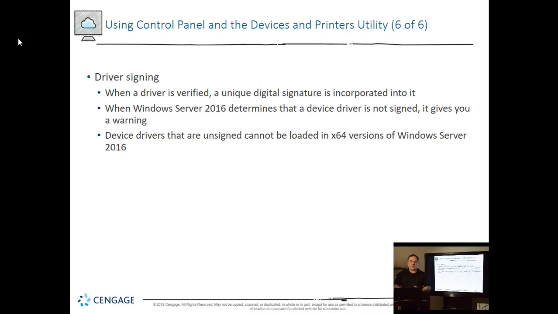Driver signing is something that came out around 2003. Prior to that, Windows would just take any driver that you would install onto a server and say this is fine. But with all the malware that's out there, sometimes device drivers come with viruses and other malware. So Microsoft came up with this driver signing type of feature, which says basically if the device driver has been signed, then Microsoft will trust it.